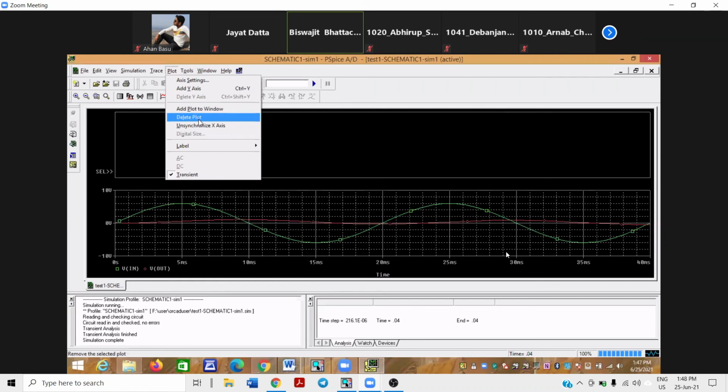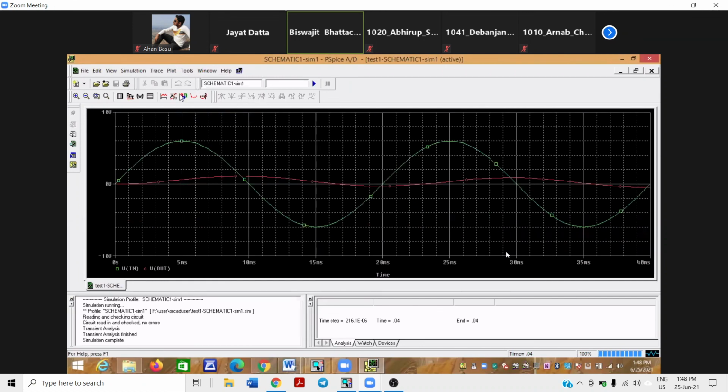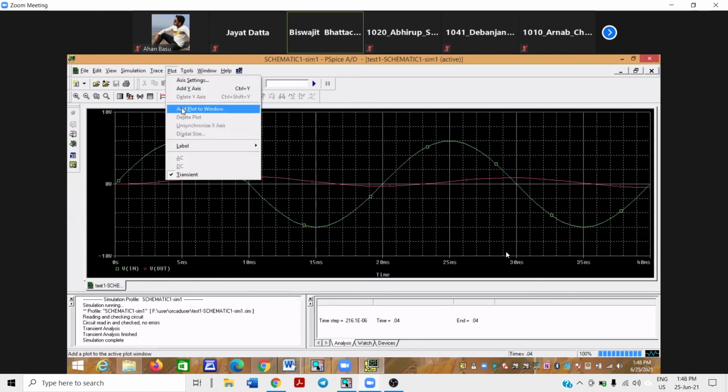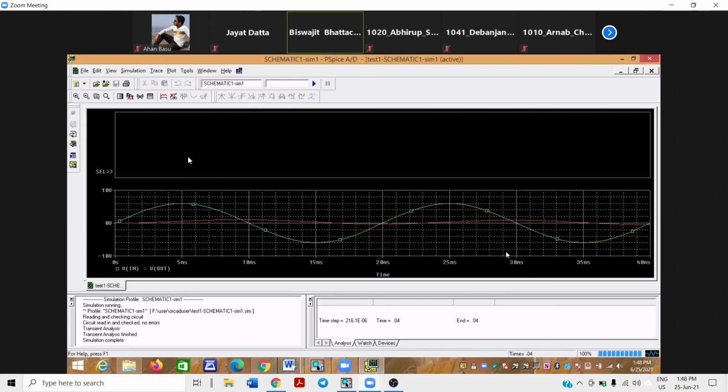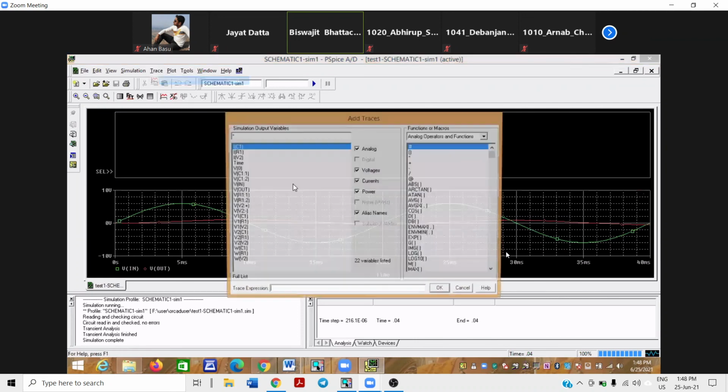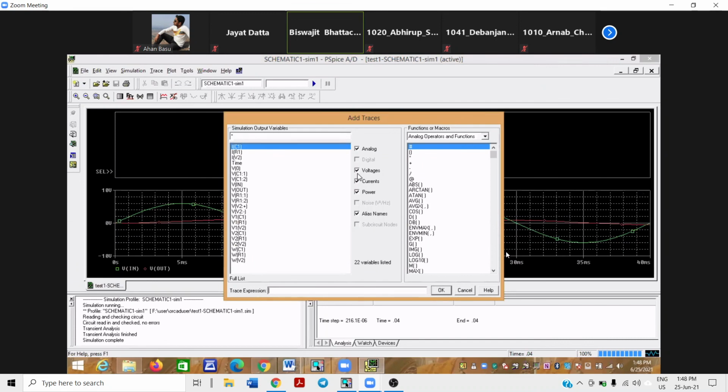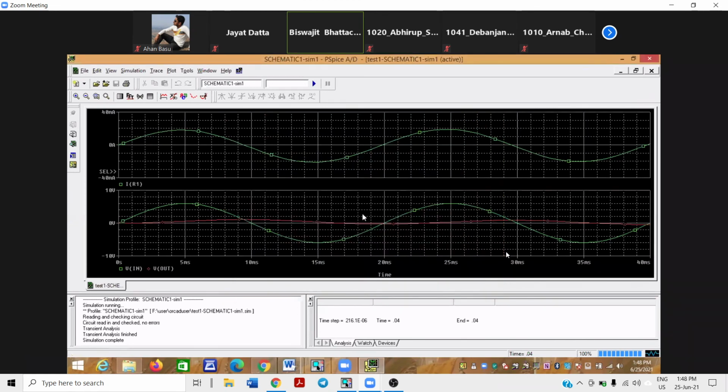If you want to delete the plot window, delete it. Again I go to plot, add plot, and this is created. Now go to trace, this plot window is selected. Now go to add trace. Now I disable voltage and power. Now it's a series circuit, so the current through the resistance is IR1. Okay. So this is the current.